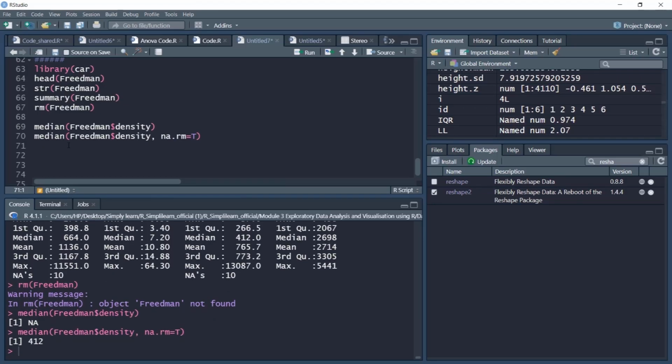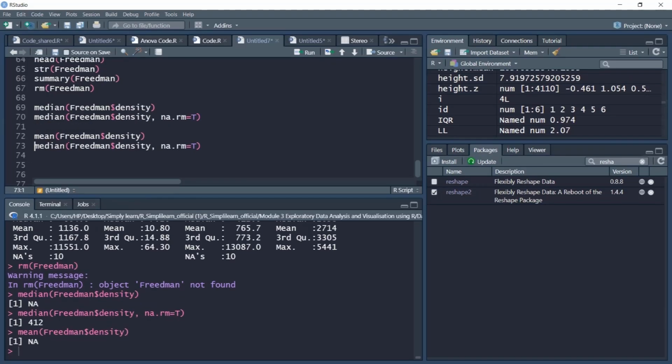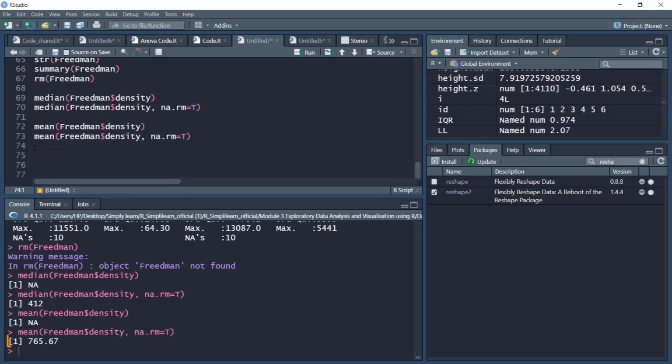If I do that, R ignores the NA observations, the not available observations, and gives us the median value without considering those. Similarly, if you compute the mean of density, again you will get an NA because there is an NA observation. So you compute mean with na.rm equal to TRUE, and you get the mean. So this is one good solution, one shortcut to handle NA in your observations.